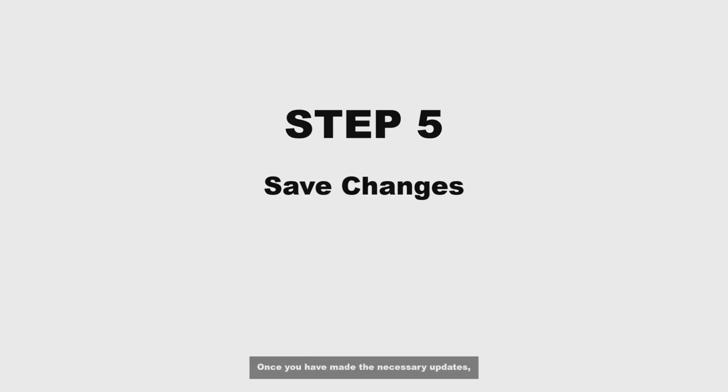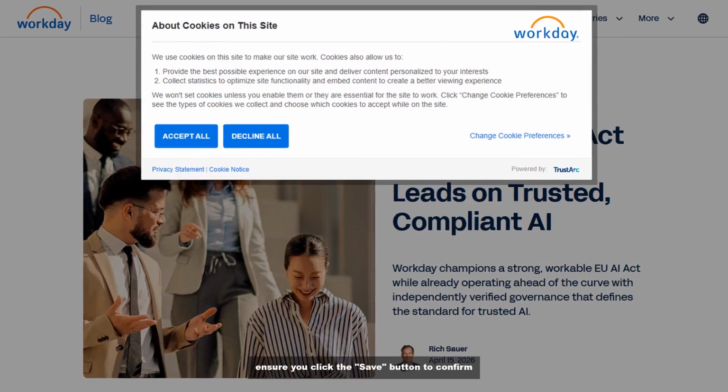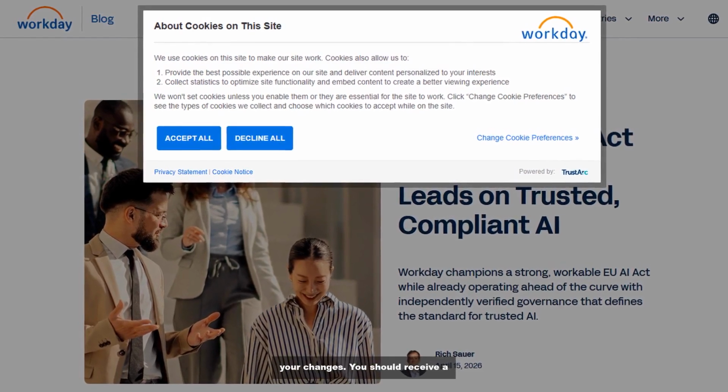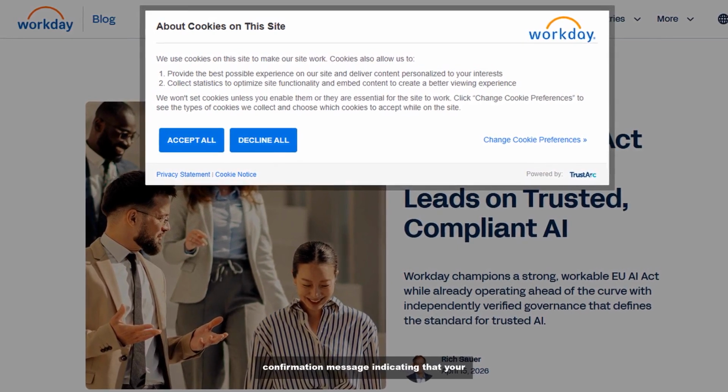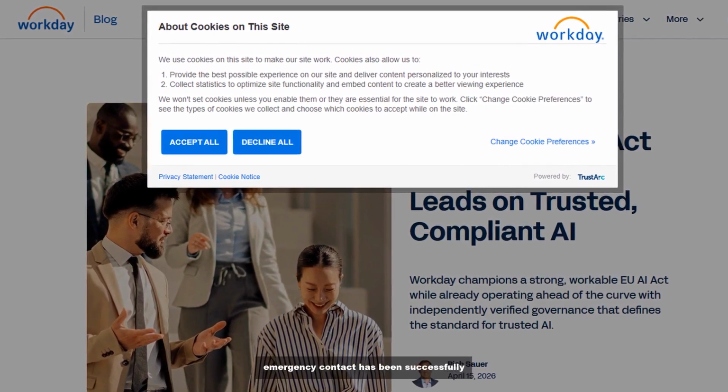Step 5. Save changes. Once you have made the necessary updates, ensure you click the Save button to confirm your changes. You should receive a confirmation message indicating that your emergency contact has been successfully updated.